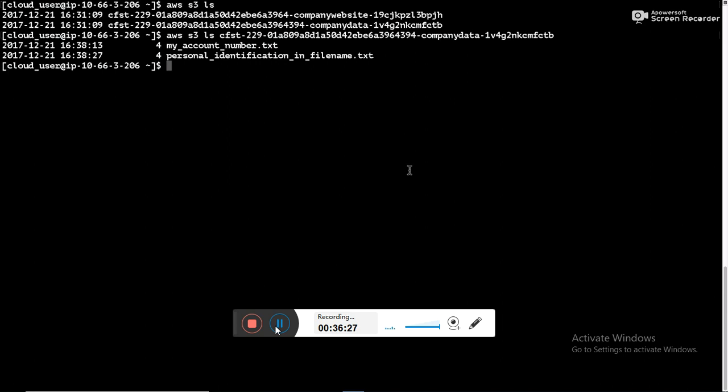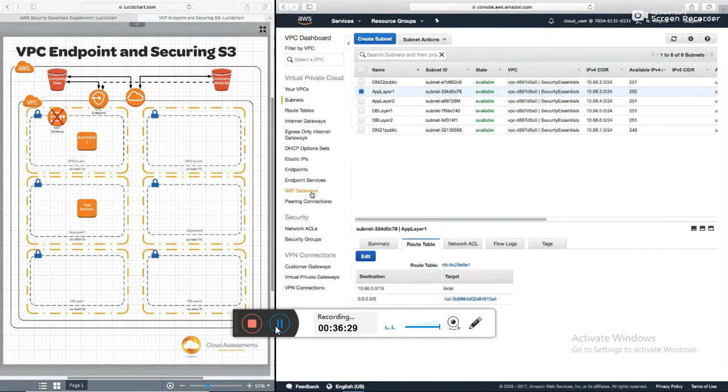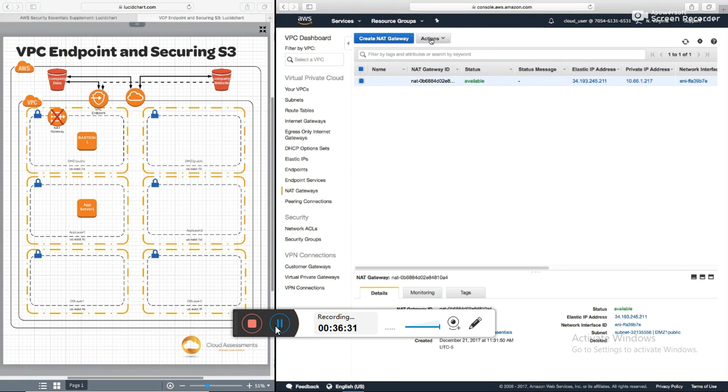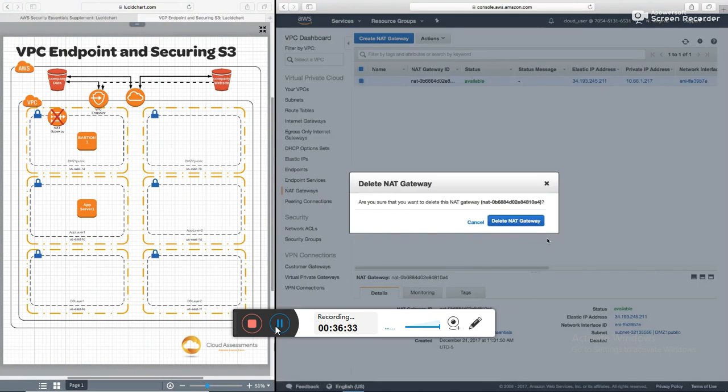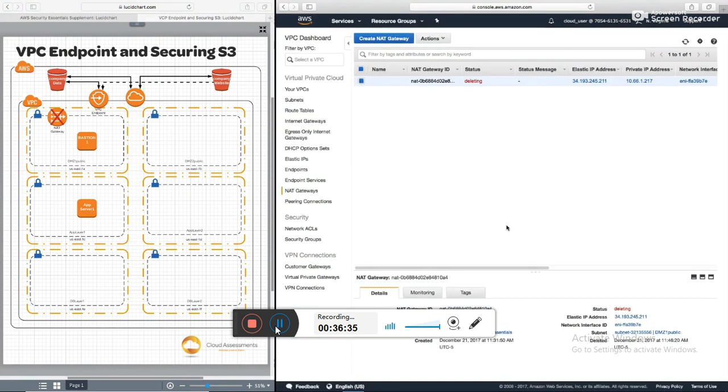So let's break this. I'm going to go to our VPC and I'm going to delete the NAT gateway. So now instances in our private subnets should not be able to get out. We'll give this just a moment. Okay, we can see that the NAT gateway is deleted.